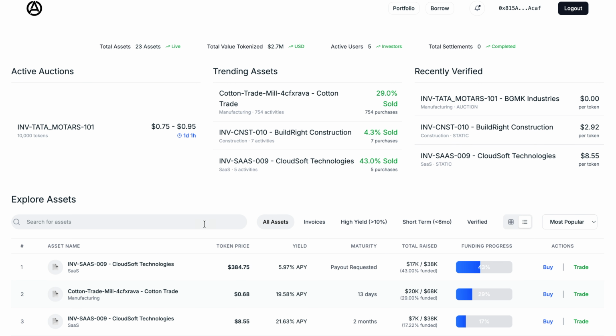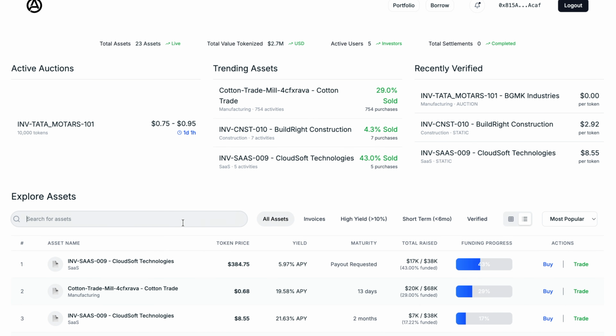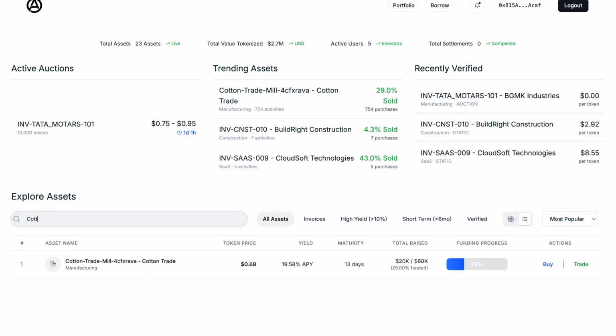We are providing two types of assets. One is the auctioned assets and another one is the static assets. You can view the active auctions, trending assets and recently verified assets on our marketplace. User just needs to put the name for an asset. You can view the asset price, the yield for an asset, what is the maturity period for an asset, and what is the current amount being raised by an asset.